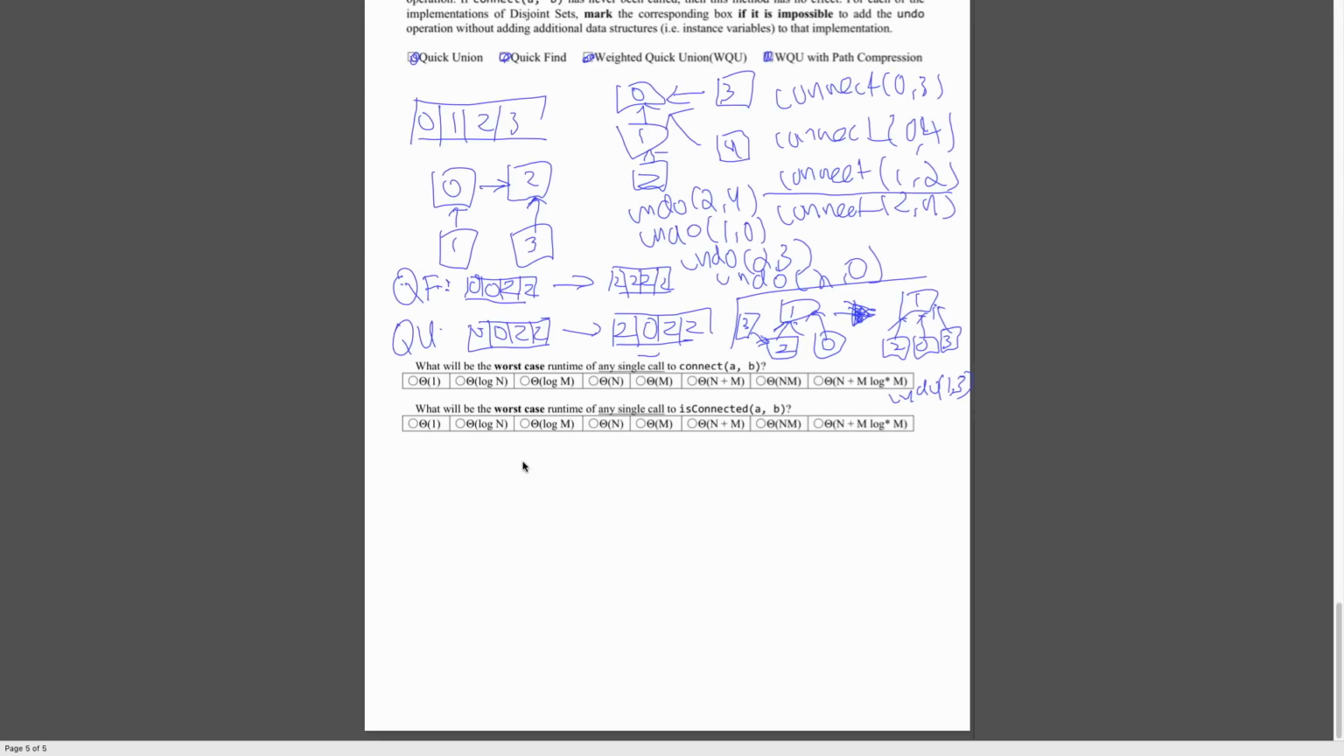So once again, I'm going to move down here for more space, and we're going to look at the first part, which is what is the worst case runtime of any single call to connect A, B. So in other words, this is the same thing as asking what is the worst case runtime of calling add edge on an adjacency list that keeps track of the edges. One thing we want to note is that we want an adjacency list with no duplicates. So we have to check if an edge between the two nodes already exists before connecting them.